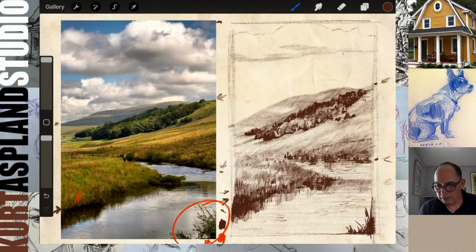Okay, let's put another group in here, and just remember these are going back in perspective. So I want to make them a little bit smaller.